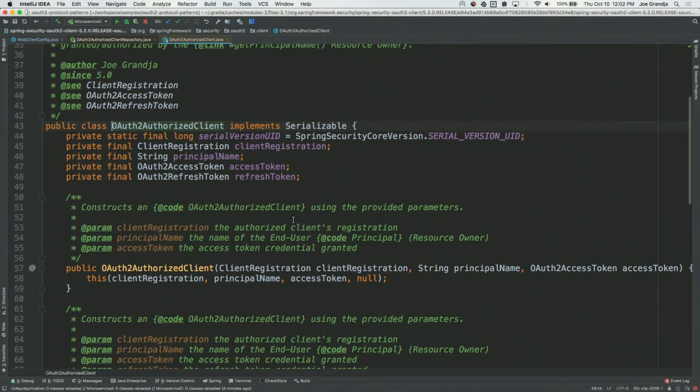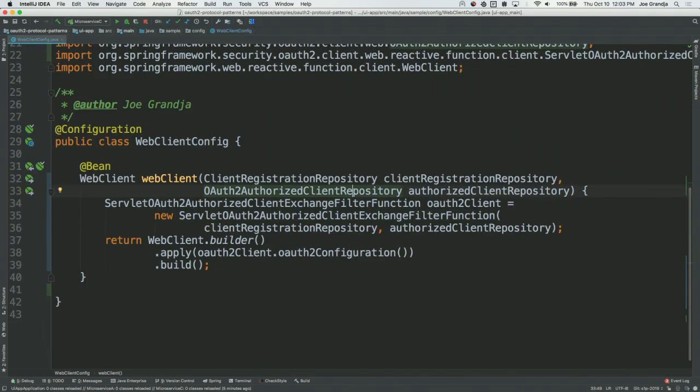The end user that authorized that client registration, and the end result of that successful flow, is an access token and optionally a refresh token, depending on the grant, and also depending on whether the client is even configured on the provider to return a token. There's a couple of dependencies on the refresh token. So ultimately the authorized client is what you need to get the access token to make your protected resource call.